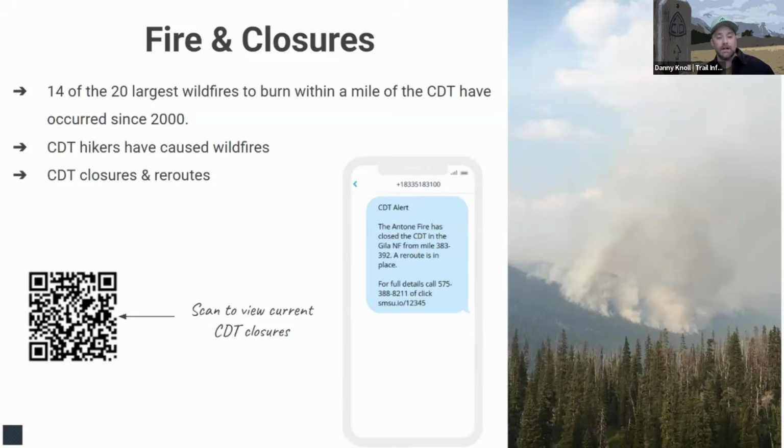So that can take some time. If you're on the ground and you see a fire or you see smoke and you haven't gotten an alert yet, trust your instinct, turn around and get to safety. Don't wait for the CDTC to tell you that the trail is closed before you put yourself in a safer situation.